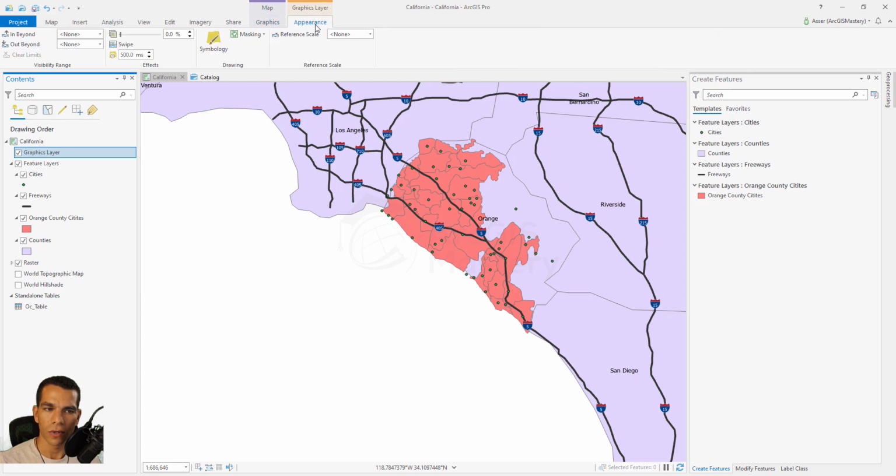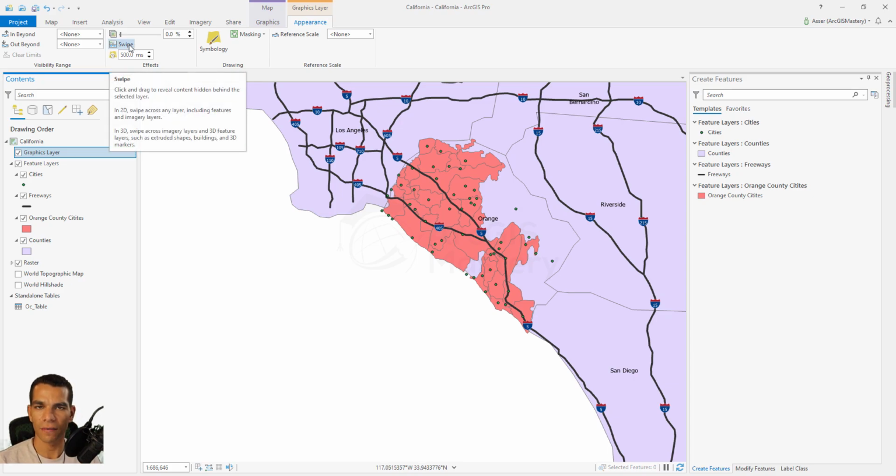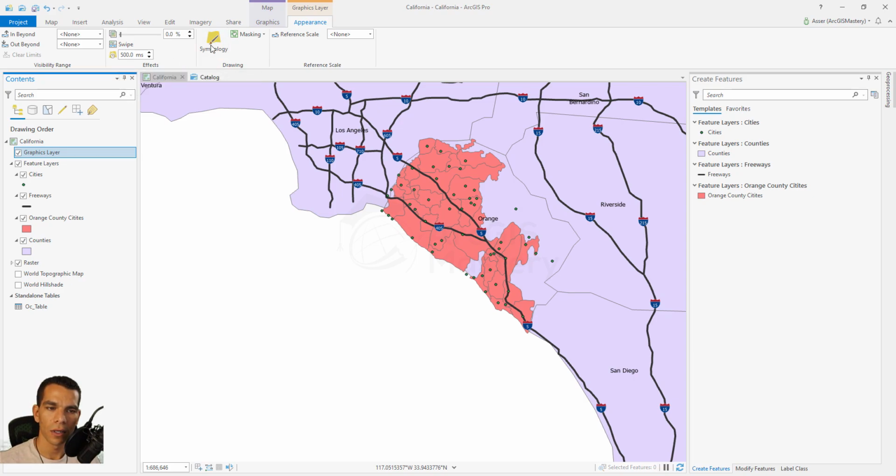For the appearance, you can do the same thing as with any other layer, like minimum scale and maximum scale. You can change the transparency, you can change the time if you have a time frame, and you can use swipe. If you have different layers on top of each other, especially in 3D, you can use swipe to see what's below a certain layer. Also, you have the option to add flicker, so your graphics will flicker based on the time value you add right here. Here you can change the symbology for your graphics, and here you can set the reference scale for our graphics layer.